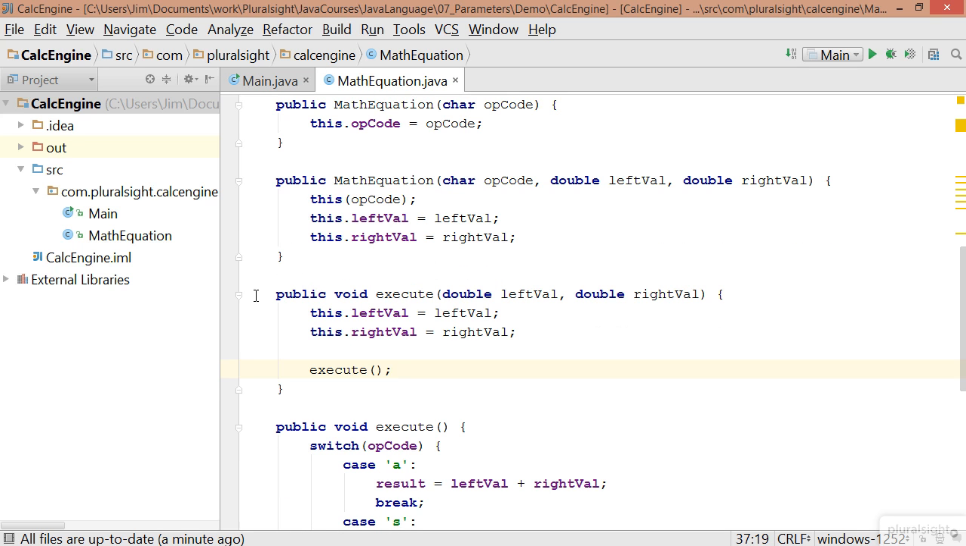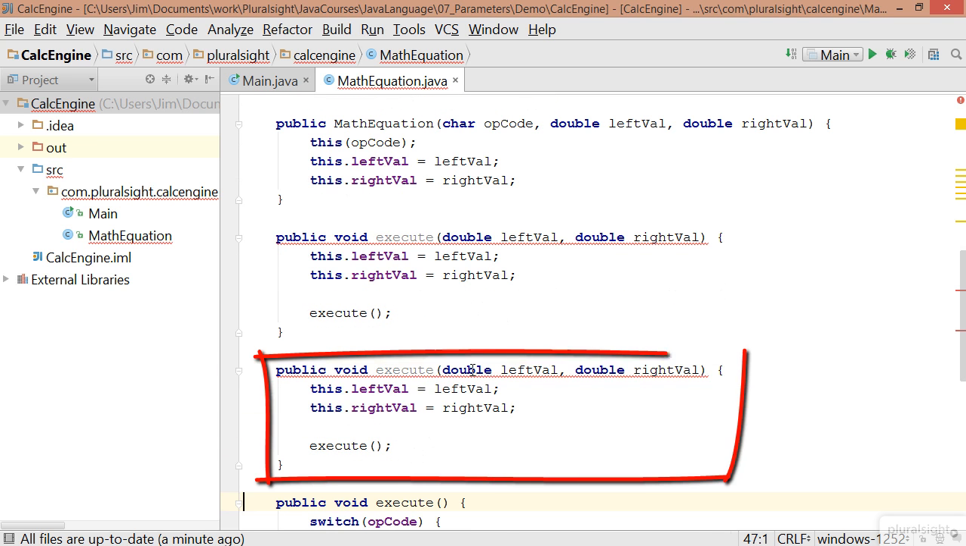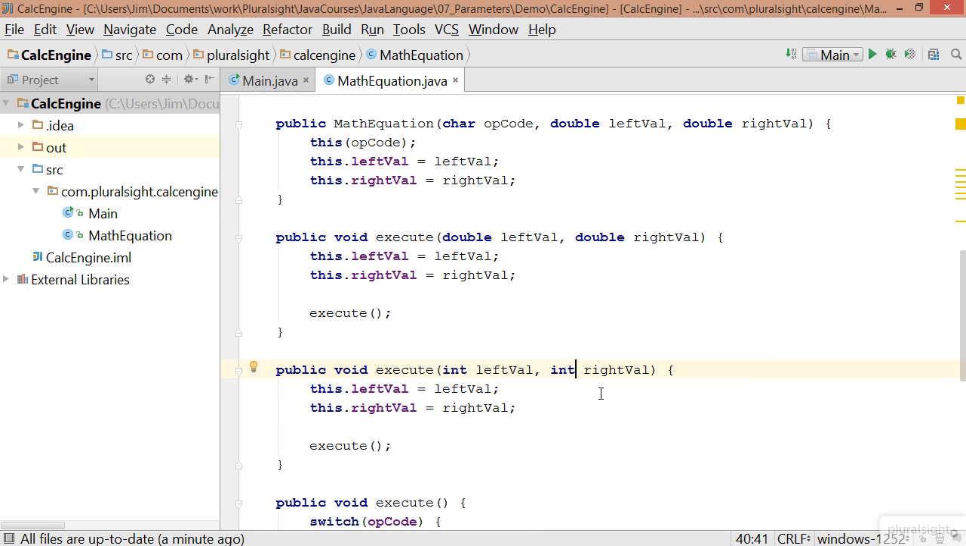So I'm going to go over here. I'm going to copy this one that we have now that accepts the doubles, and paste that in again. What I want to do here is convert each of these doubles to be ints. So we now have an overload that accepts integers. But if we were to run this right now, nothing would be any different, because even though we're passing integers in at the parameter level, when we make the assignments to the fields, they're going to convert to doubles again anyway.